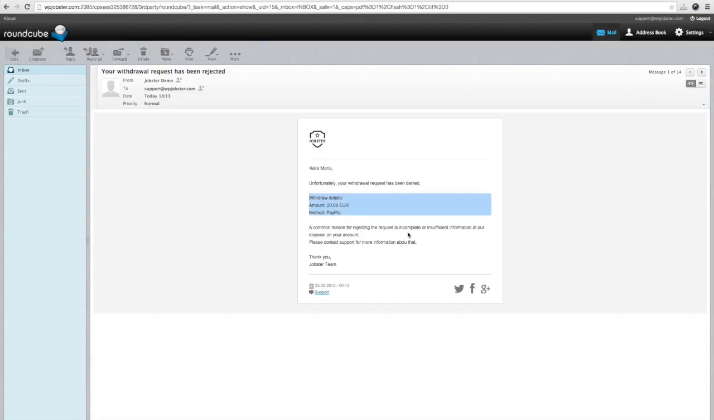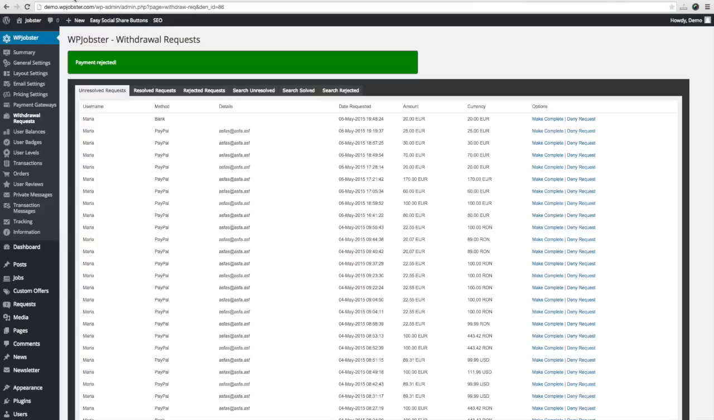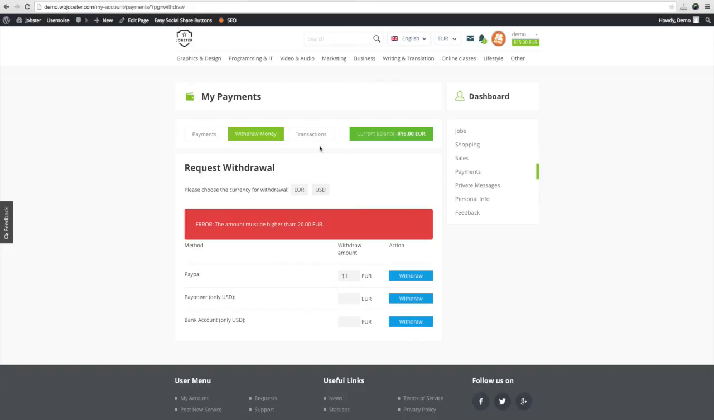A common reason for rejecting the request is incomplete or insufficient information at our disposal on your account, and you can instruct them to contact support for further clarification. Also, pardon me, if the request gets denied, then in that particular case, the amount is refunded to the user balance, and I will show you an example over here.